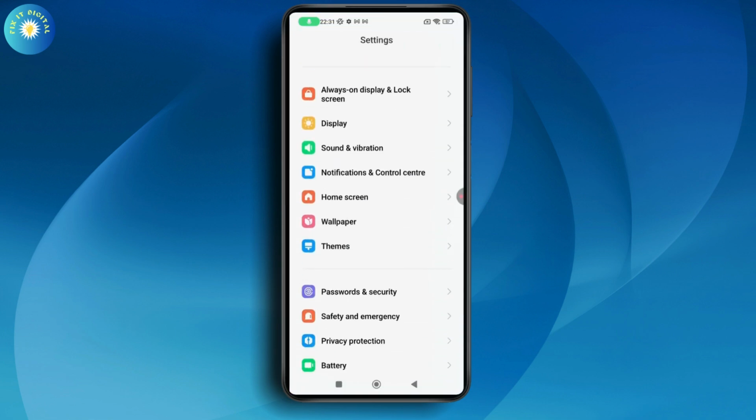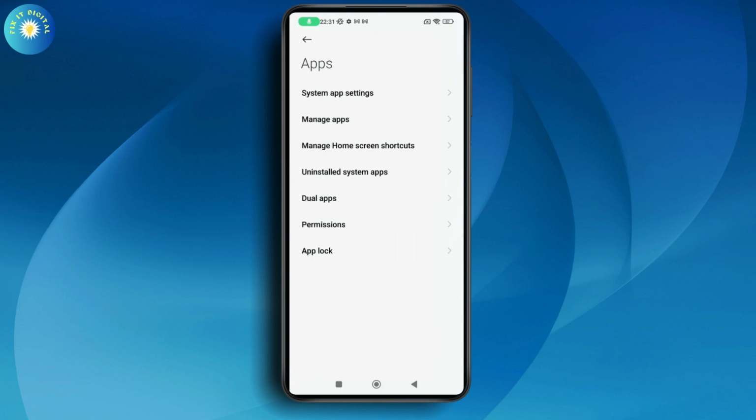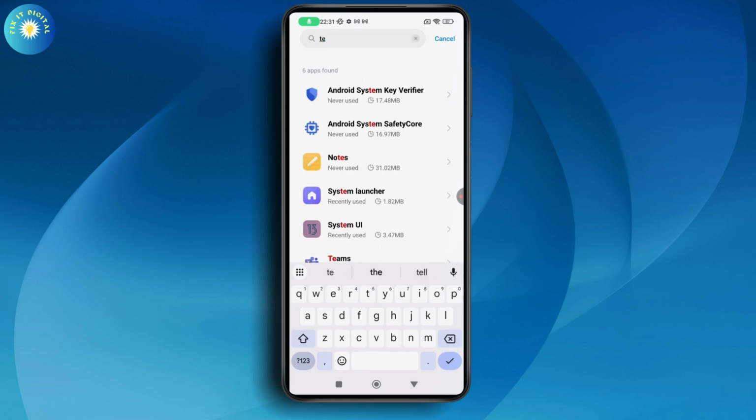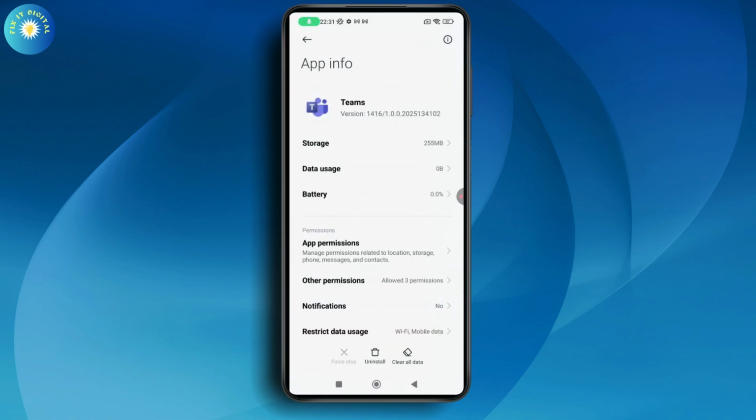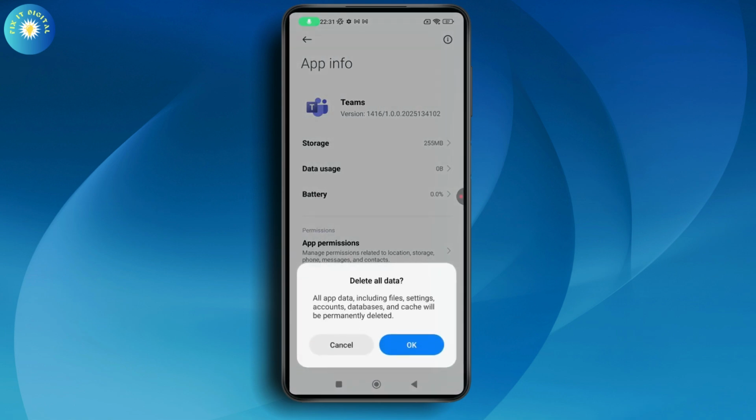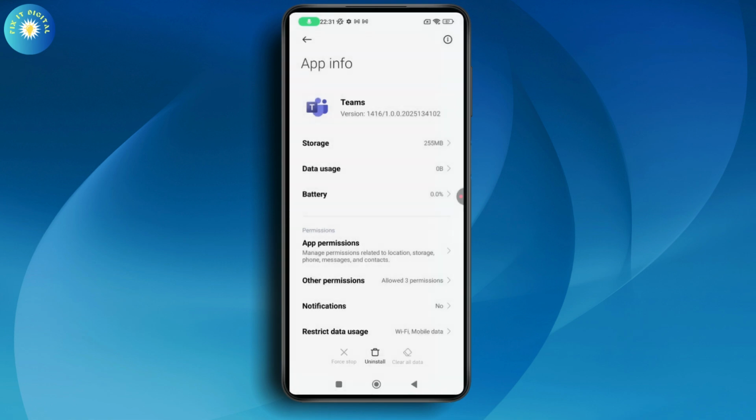But even after updating, if that doesn't fix your problem, then you can just simply go back and open up your settings. Under settings, you need to scroll down and go with apps section. Under apps, go with manage apps, and here under manage apps, you need to search for Teams. After searching, tap on the application and then go with clear all data, which is on the bottom right, and you can go and clear all of your data.